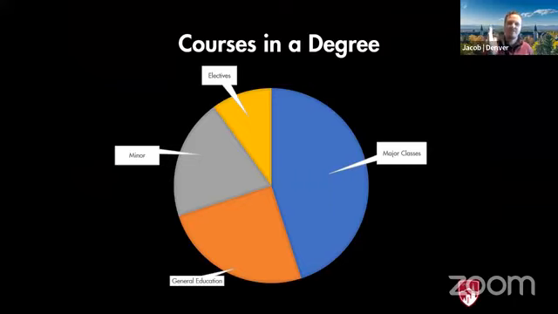So I've mentioned major classes, I've talked about general education classes, and minors. Electives are another type of class where you just get to take whatever one class sounds interesting to you. This is generally what a degree looks like at the undergraduate level in the US, where most of your classes are going to be major classes, but you'll see that there's a lot of room in the degree for classes in general education, your minor, and electives. Your electives could be something really interesting.